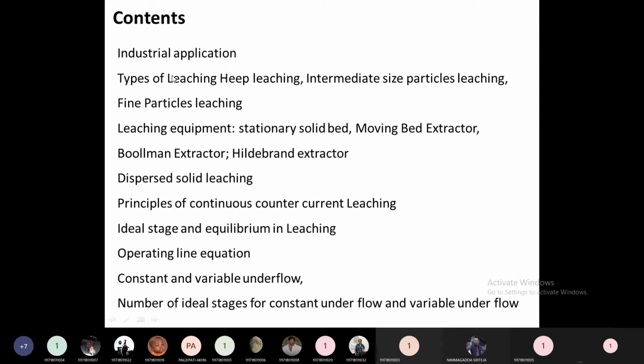Then types of leaching. The solid materials can range from coarse, big particles to small fine particles. Because of this, many equipments are available to handle these solids depending on their sizes. So there are heap leaching, or in situ or in place leaching. In situ or in place leaching and heap leaching are for the coarser particles.